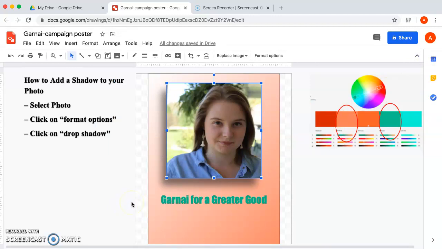Okay, so once you're happy with your shadow, you can click out of Format Options. Click over here in this gray area so you're no longer on your photo. And that looks really cool right here. It shows a really nice shadow that stands out from that background.